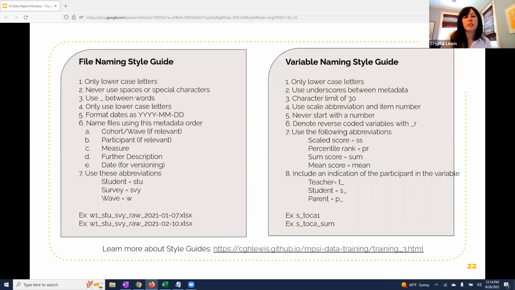So these are just two examples of style guides, one for file naming, one for variable naming. And what I would do is share these with my team and ask everyone to adhere to these standards when naming files and variables. I could honestly give an entire talk on best practices for file naming and variable naming, but today we don't have time for that. You can read more about creating style guides and best practices by going to this link on the slides here.